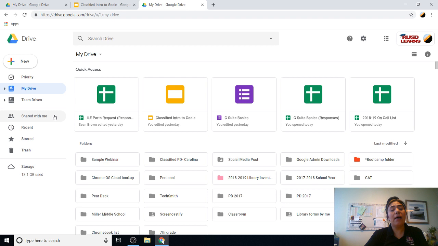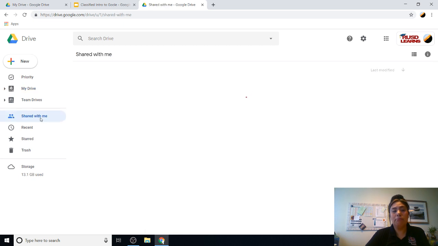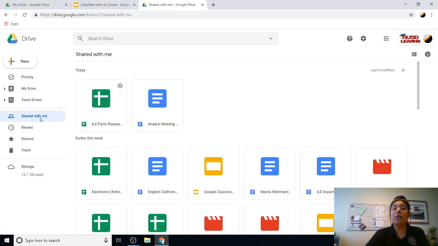I do know that a lot of staff members give us a call and they say, hey, I got these documents shared with me, but I don't know where to see it. Once you're in drive.google.com, if you click on this shared with me icon here, you'll see all the documents that have been shared with you at some point. So if a principal emailed you a document, or a teacher that you may support emails or shares a Google document with you, you can click shared with me, and that's where you will see these documents.